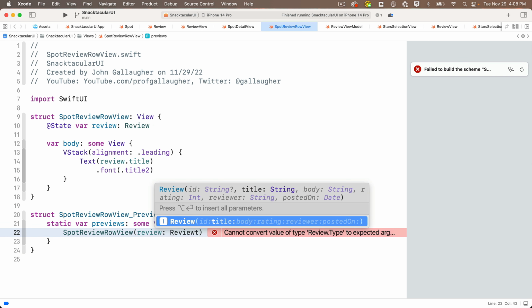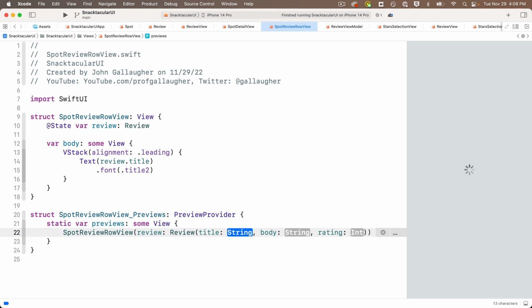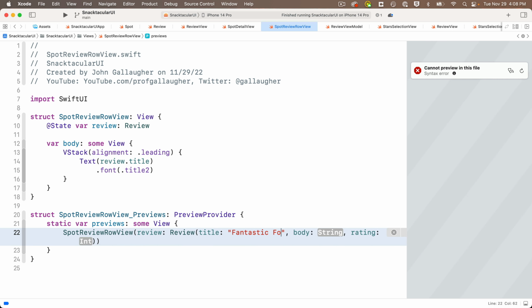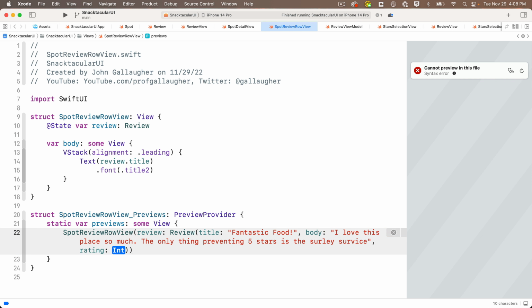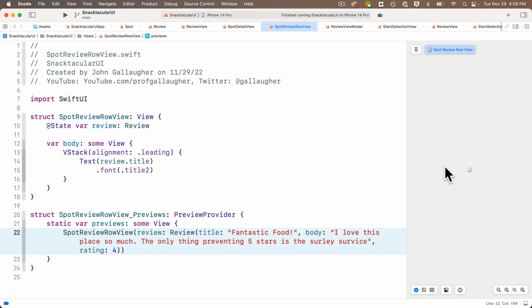And if I start to type the characters for the three parameters that I want to add, I'll start typing title, body, and rating. We see code completion highlights these parameters as well, so when I press return, I get those arguments in the review initializer. So for the title, I'm going to pass in the string, "Fantastic food." The body will be the string, "I love this place so much. The only thing preventing 5 stars is the surly service." And the rating will be the number 4. And now we'll see that live preview works.